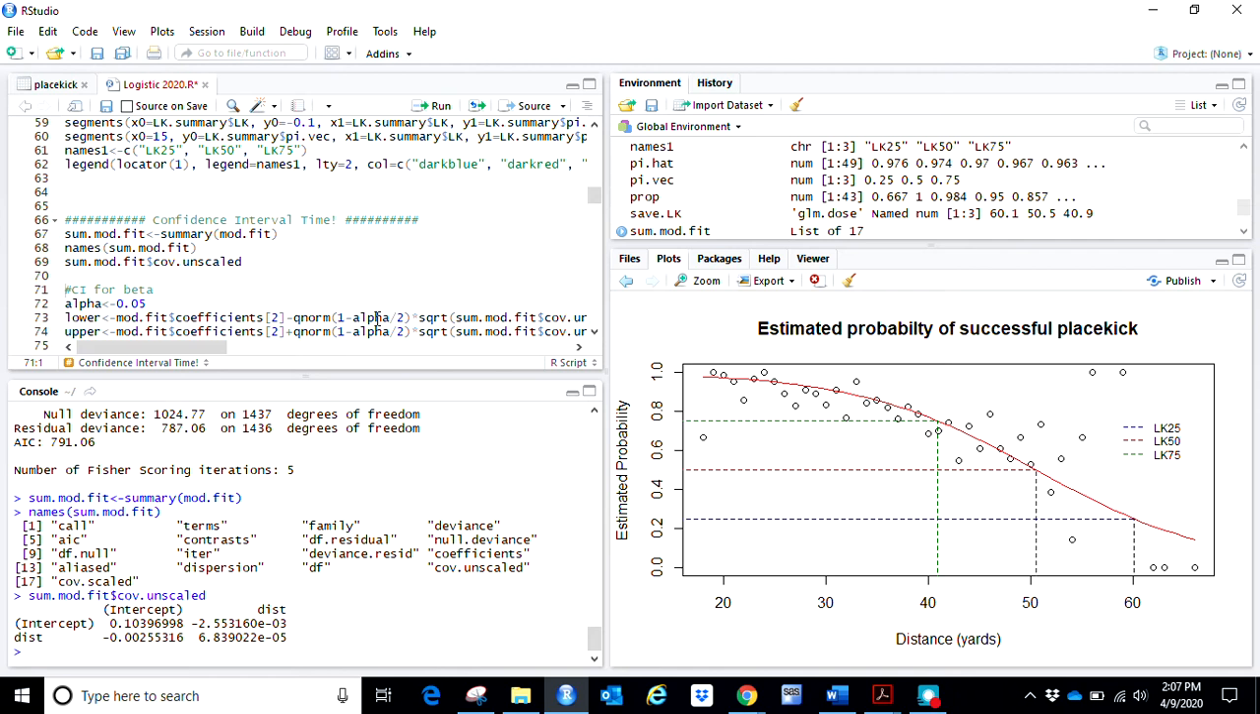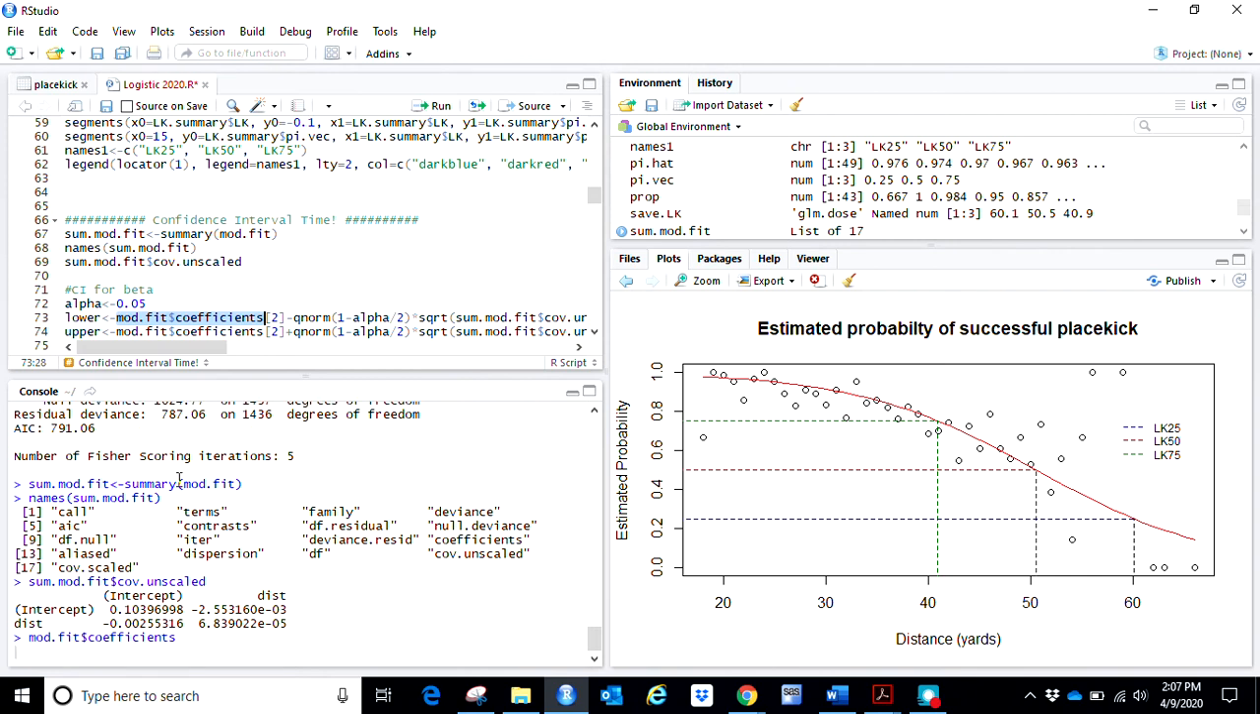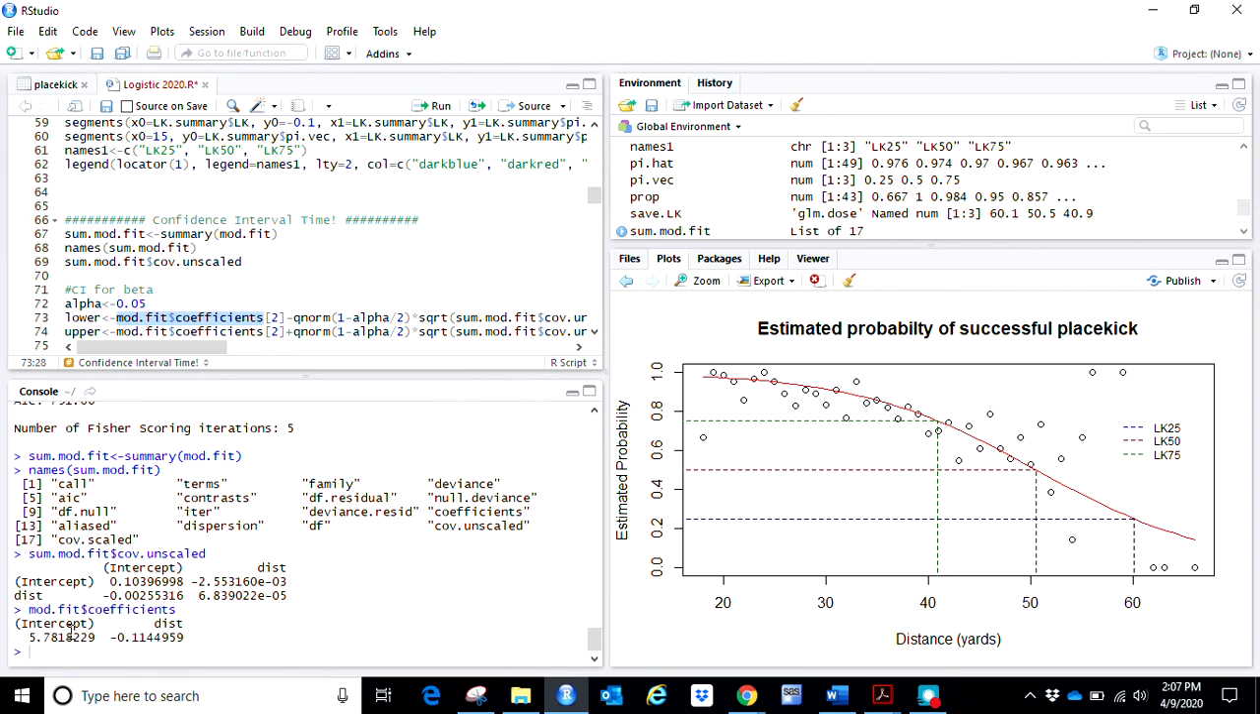So let me actually just run that code to remind you what's inside of that. It has that alpha hat and that beta hat. Again, I want to get that second element, so that's why I have the 2 part there. And then I'm going to have my z, which is just that Q norm that we've seen many, many times before.